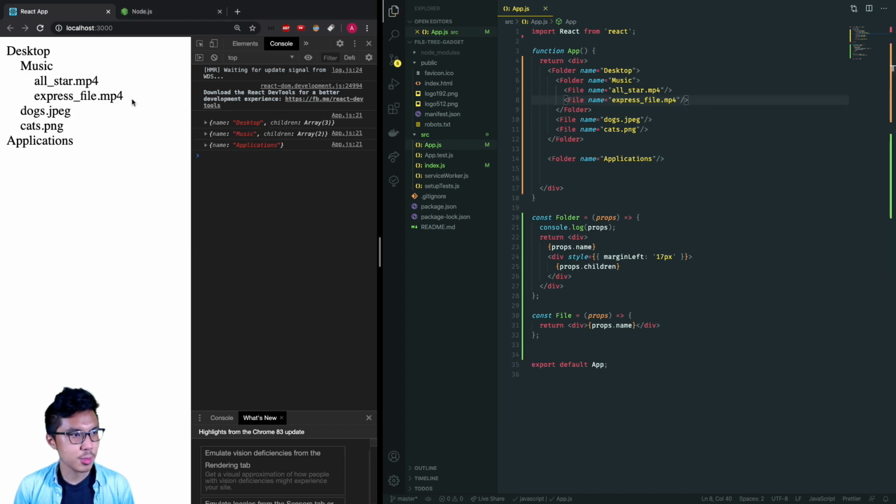There we see our new music folder inside of our desktop. So now that I have this cool structure to play around with, what I want to work on now is giving my folders the ability to open and close, right? How can we accomplish that behavior?